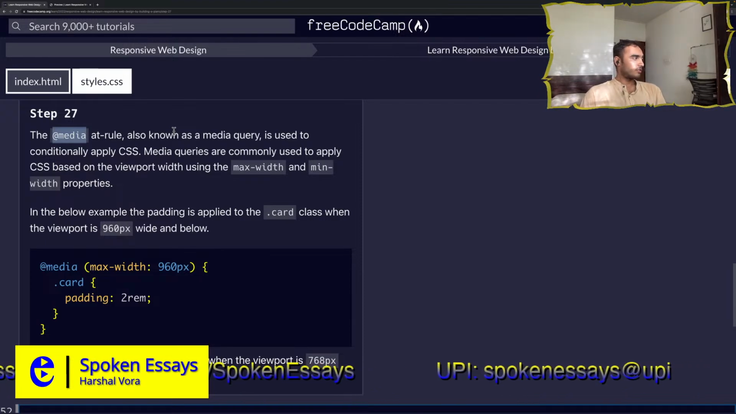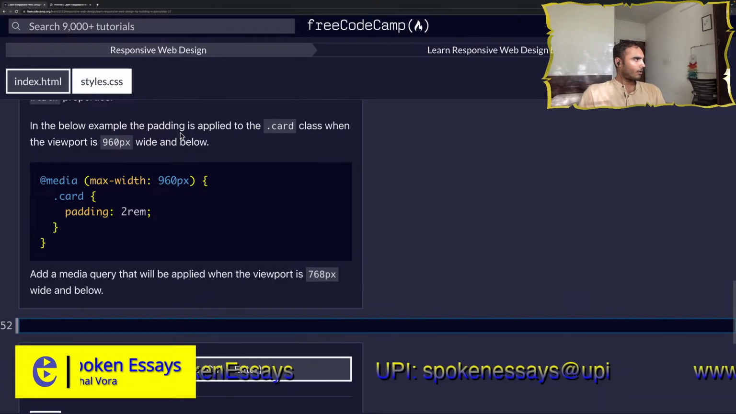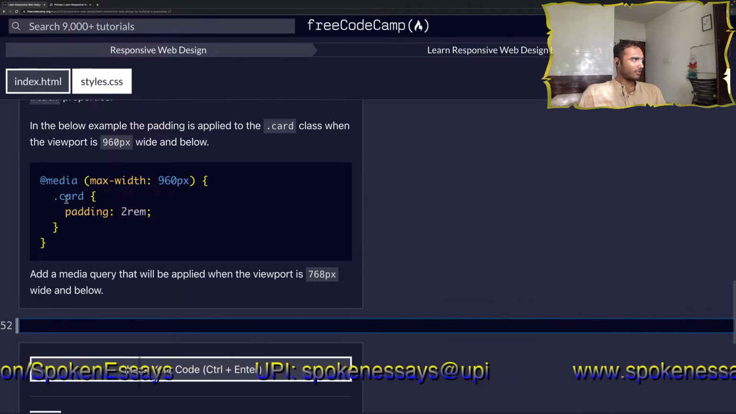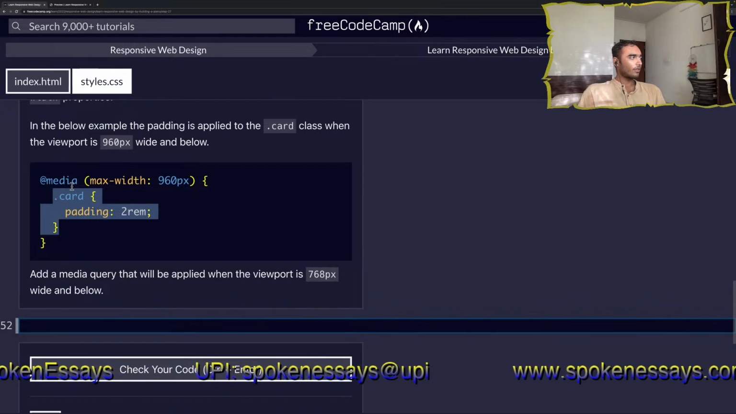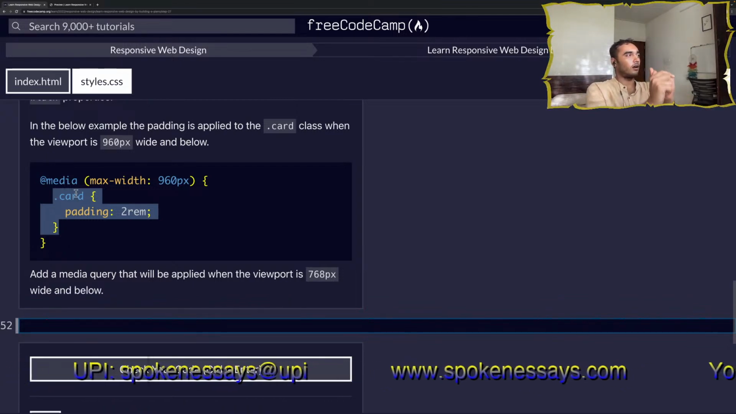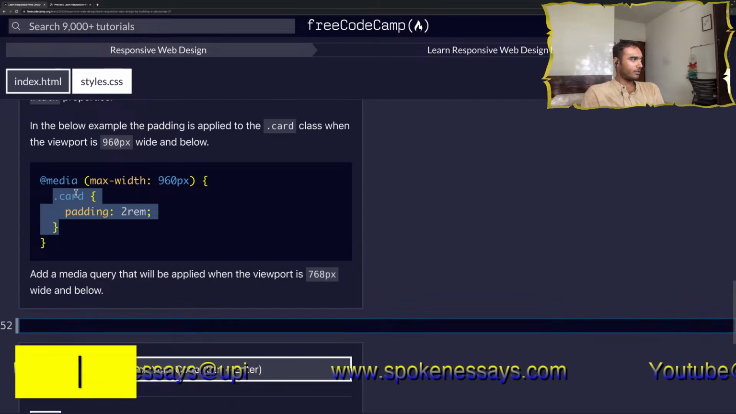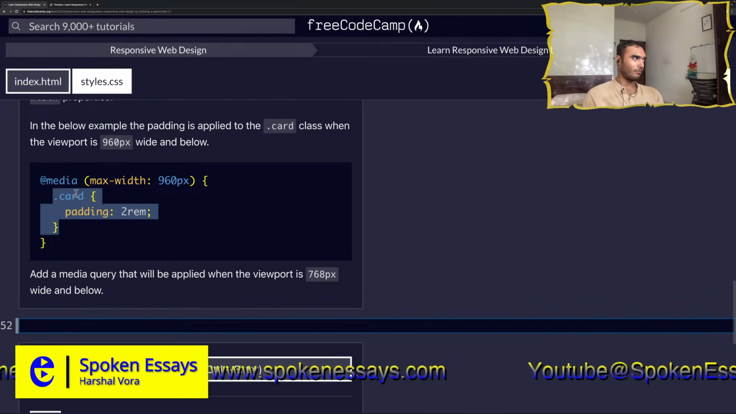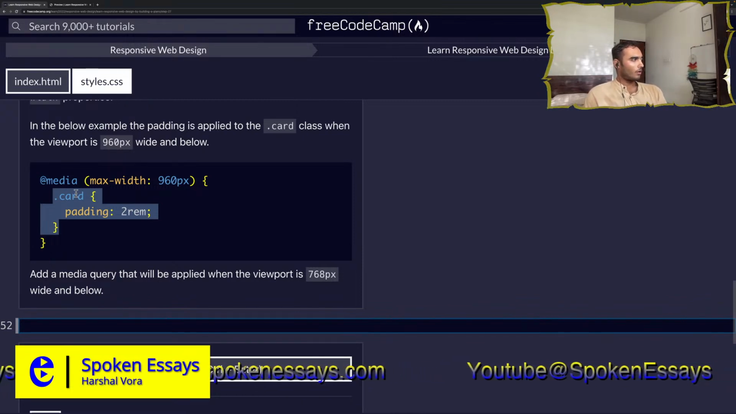Anyway, what does this do? In the below example, the padding is applied to the .card class. तो इस example में .card, as in whatever element that has the class value card, उस पे वो apply कर रहा है जो भी कर दिया है, when the viewport is 960 pixels wide and below. Okay. What does this say?